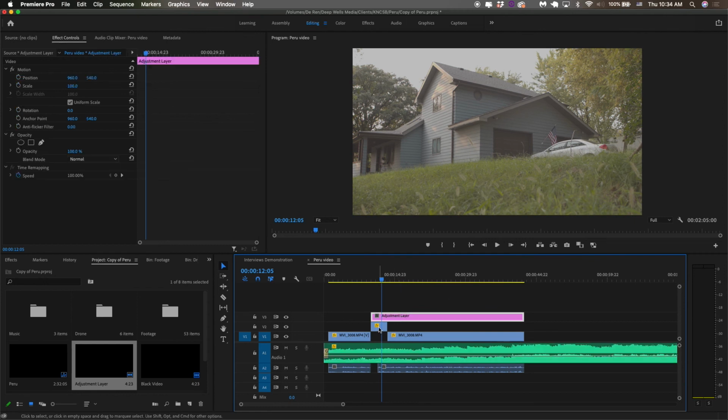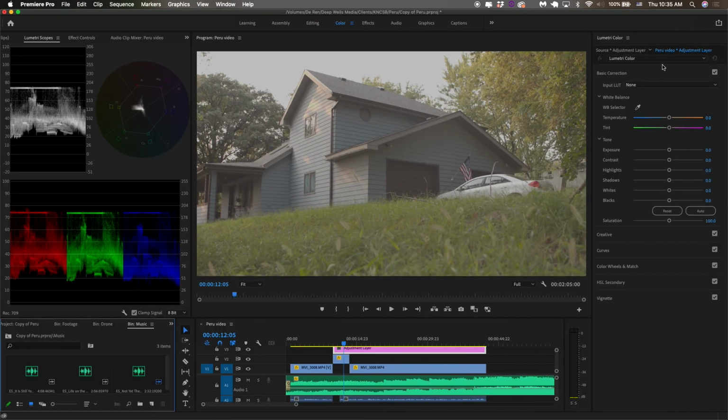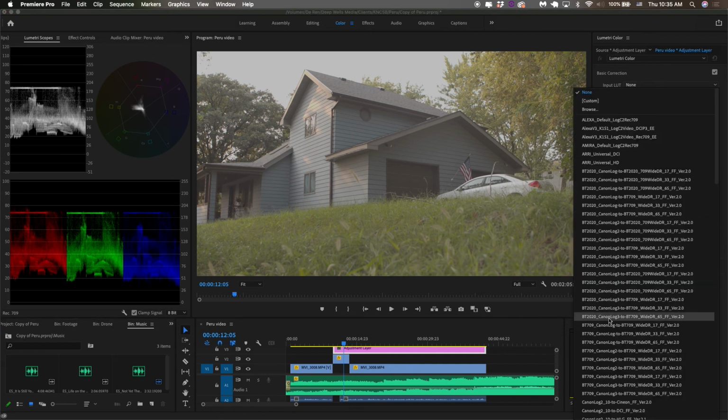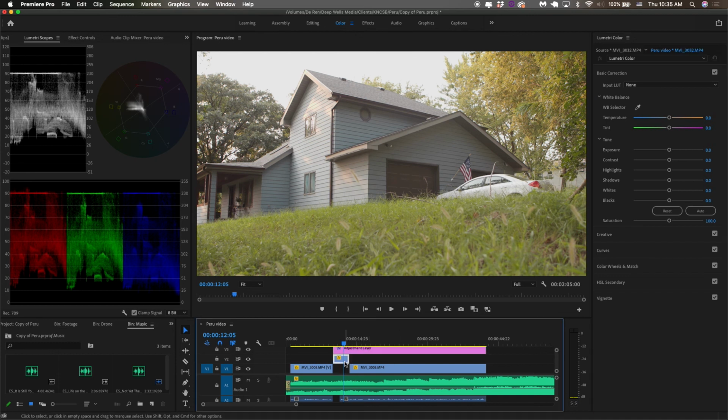And so for my camera, what I like to do is go over to color, and then I have what are called input LUTs, because my camera shoots in a log format, and these are really helpful from the camera manufacturers to get you started with your color correction process. If you don't shoot in a log format, you don't necessarily need one of these. They can be helpful though. So what I'll usually do is use that to get a nice baseline, and then I'll go through each clip individually.